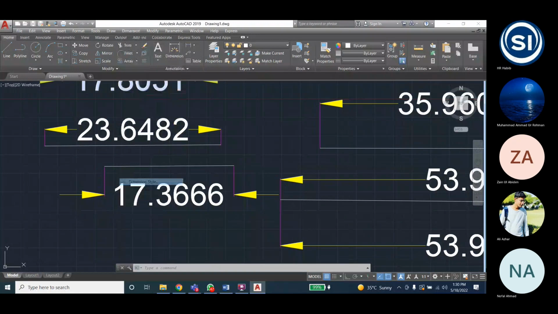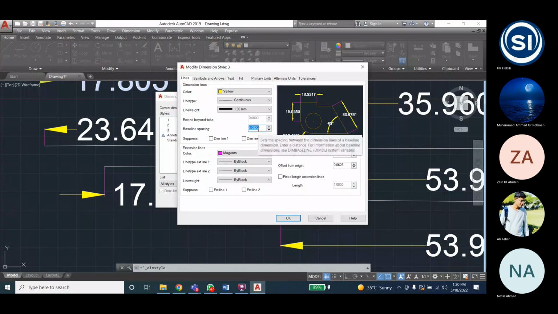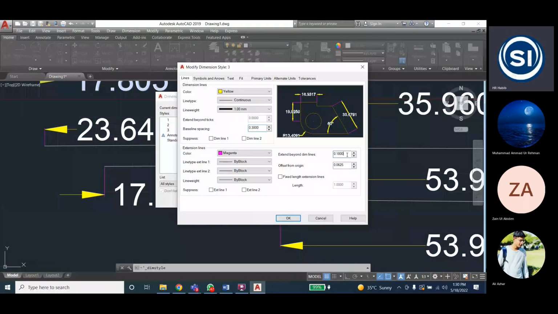Next one is style 3 modify. In modify there is another option. By default it is 0.38, I think. Just type 0.38, the default value. The next one is suppress. Suppress is dimension line 1. Just check this box, suppress, and see the difference in the black window.